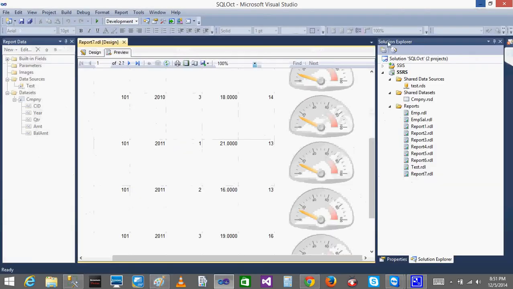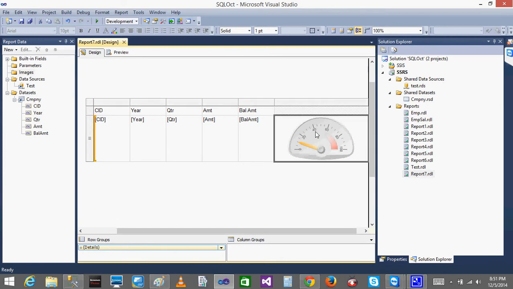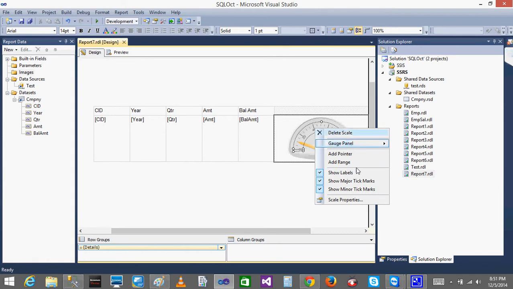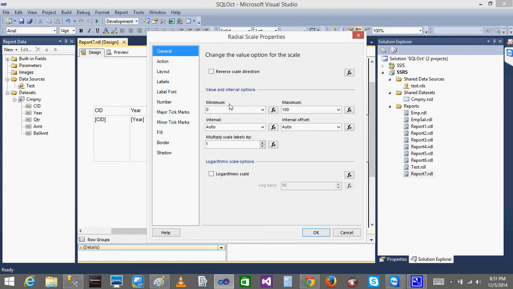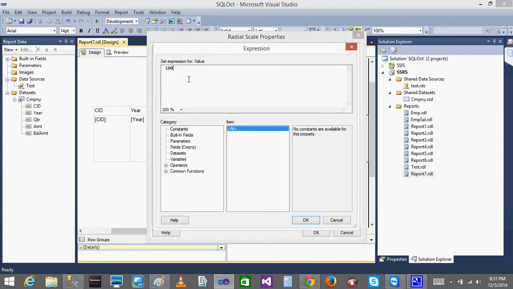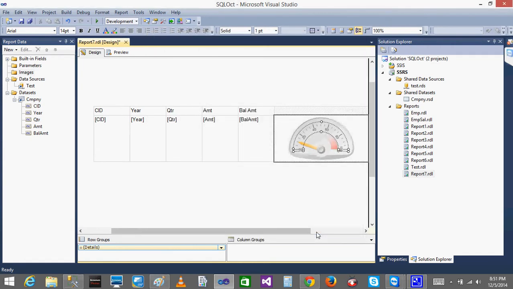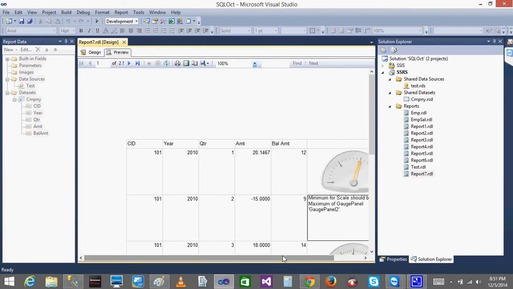Yeah, it should show the amount. This indicator should change accordingly to the amount. So I'll click on the indicator on this one, right click, and see the scale properties. Automatically you can give the value. The maximum value I want is the amount value. Whatever value I have in the amount, I want that value to be the maximum. That's it, done. Now when I see the preview, accordingly it got changed here.